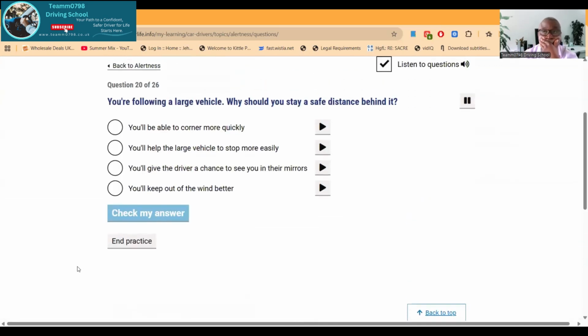You're following a large vehicle. Why should you stay a safe distance behind it? You'll be able to corner more quickly. You'll help the large vehicle to stop more easily. You'll give the driver a chance to see you in their mirrors. You'll keep out of the wind better.